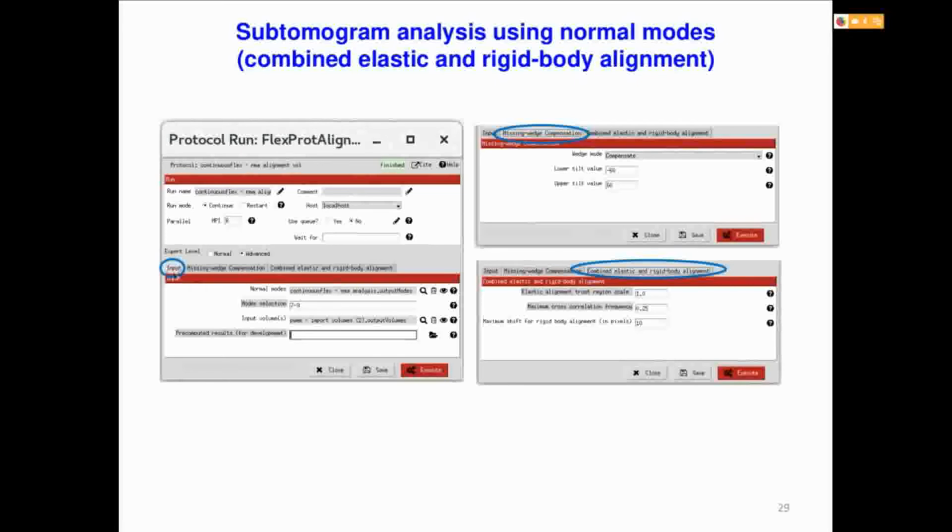As with images, the first tab is the same, except that you need to import volumes, not images. Then there is the second tab, missing wedge compensation, in which you can decide to compensate or not. You have to specify your tilt range. If you don't compensate, this means that we will take into account cross correlation over a whole sphere in Fourier space. And then you have the third tab for combined elastic and rigid body alignment parameters.